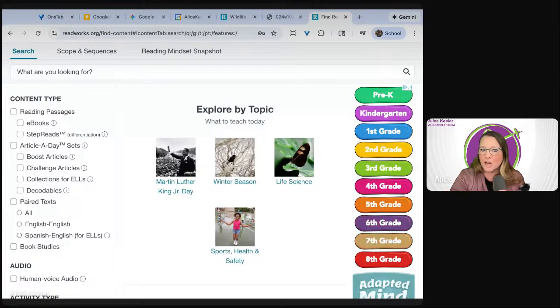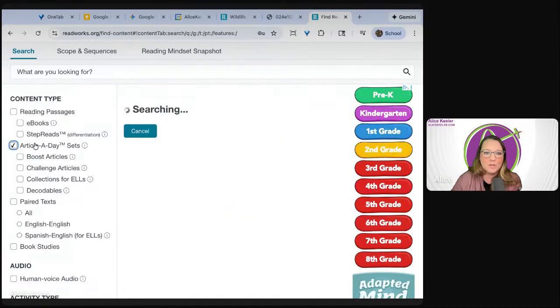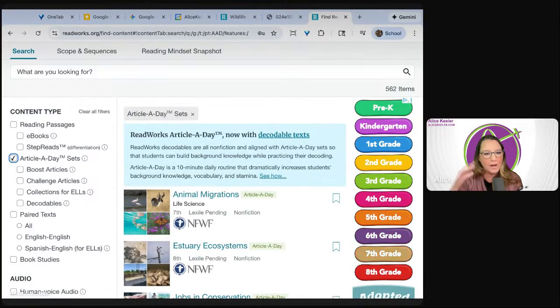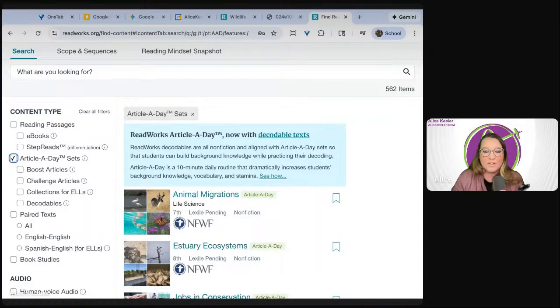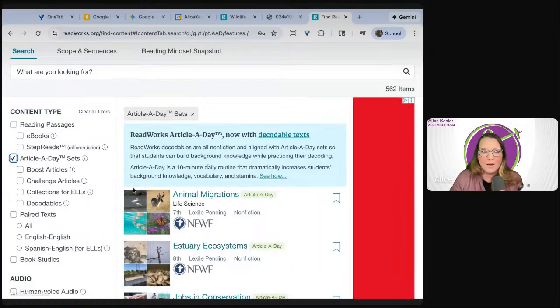So let's just start there. Sign up for readworks.org. Maybe do the article a day to get you going, although there's obviously a lot of different types of resources that you can use here to get going with your students on reading comprehension.